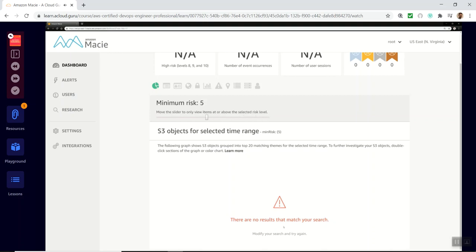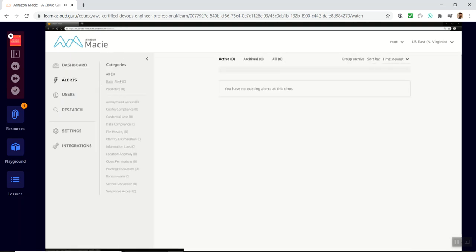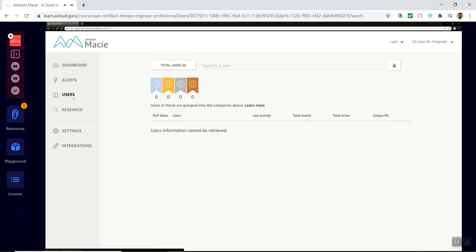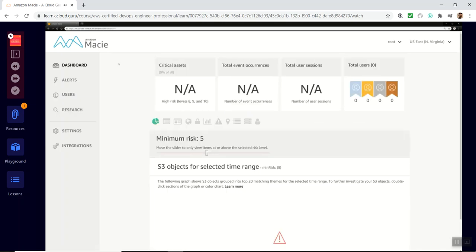So there's no results that match your search, most likely because I said I don't have much in my S3 accounts. You can have a look at your alerts here. We've got basic and predictive alerts. We've got our users defined here. And you can use this research page to construct and run queries to investigate your Macie monitored data. So like I said, there's not much I can show you, but this is the Macie dashboard.